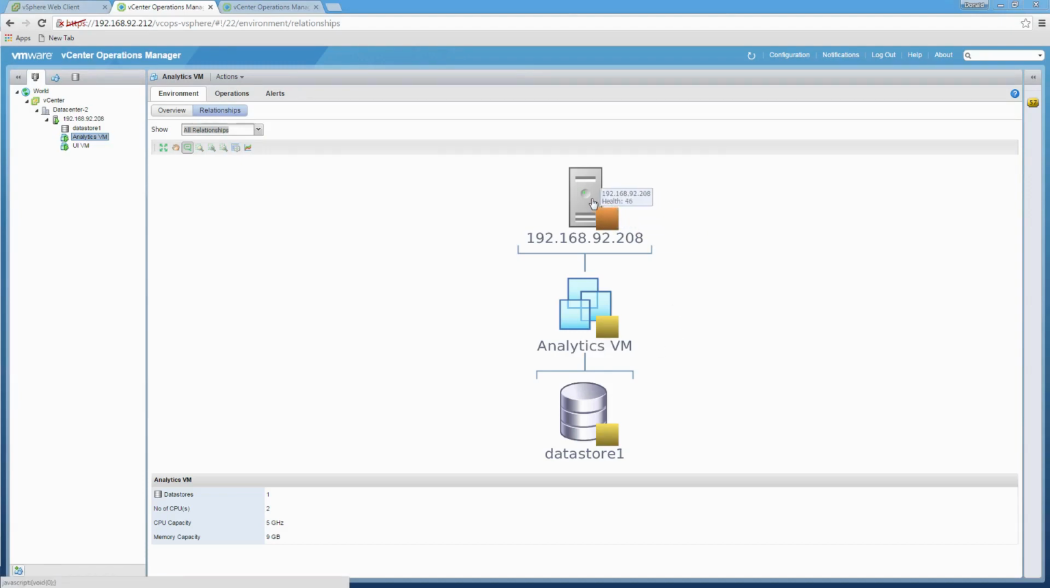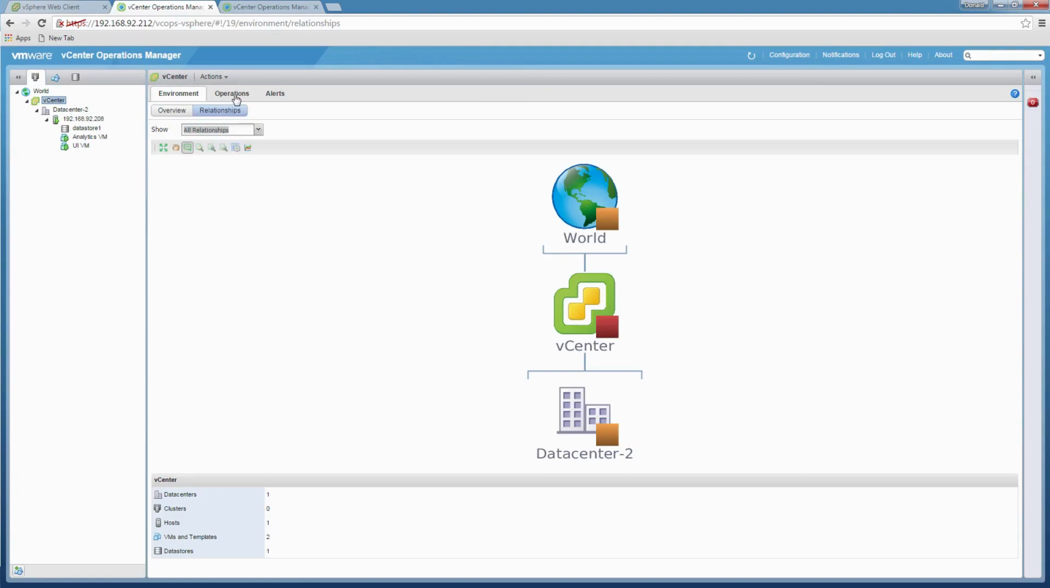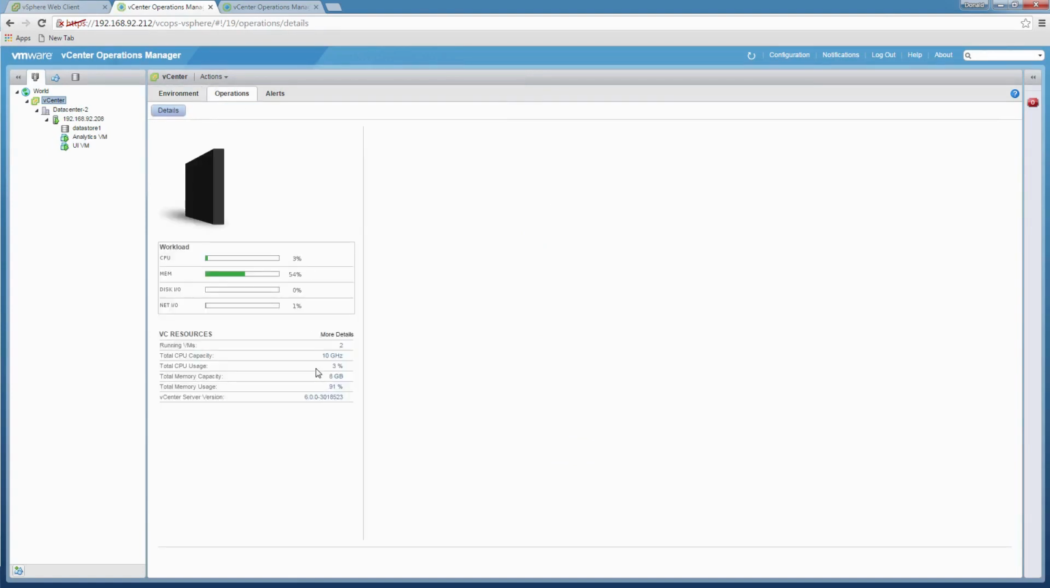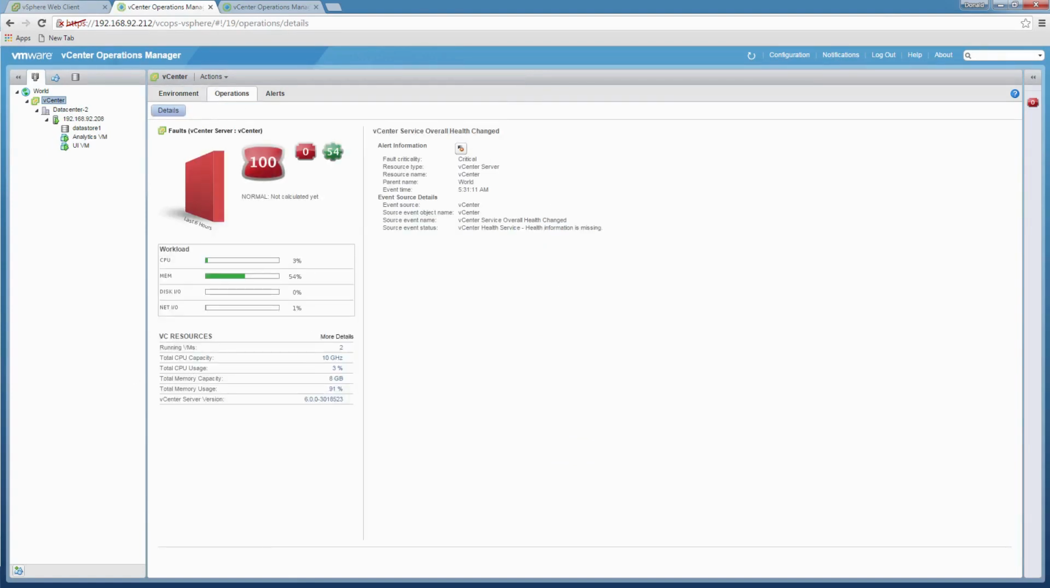Also, what I'll notice too is I have a score here for health if I hover over it here. Okay, so that's basically the environment. Just gives us a little summary of our environment here. If I go over to my operations tab here, I can see my same three badges here. I have my workload here. I have my health and faults.